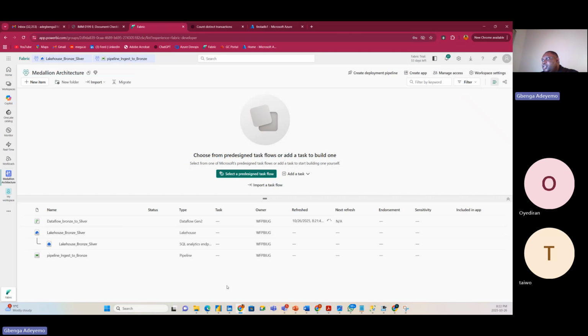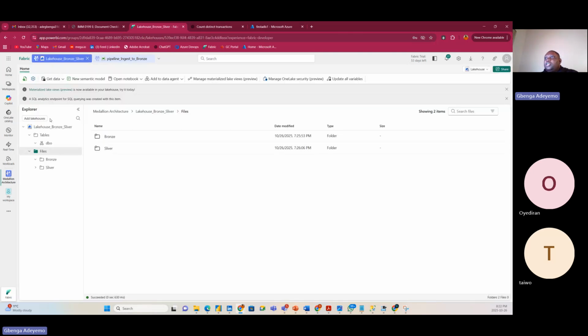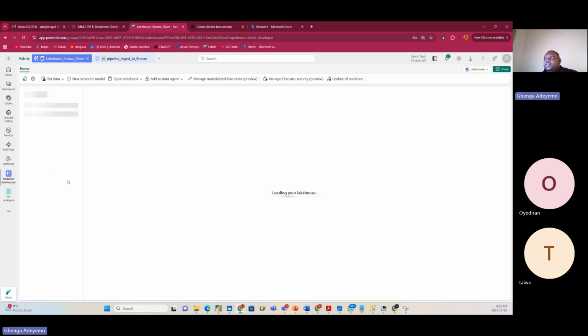I don't know why it is this slow. It's a little slow. Oh, it's done now. So when you go back to your lakehouse now, you will see it there. Just refresh the entire lakehouse or refresh the file section, any way you want to do it.